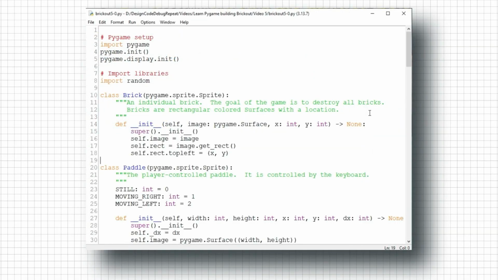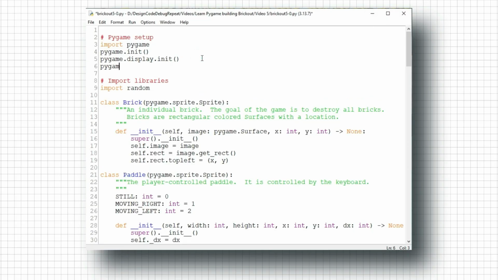It is a good idea to initialize the mixer after initializing Pygame. So at the top of the program, after initializing Pygame, I'll add pygame.mixer.init. A quick note for you audiophiles: if you ever want more control over audio settings like sample rate or latency, Pygame also has a mixer.pre_init function, which you can call before you call pygame.init, and you can pass in your own custom values. The next step is loading the sounds.